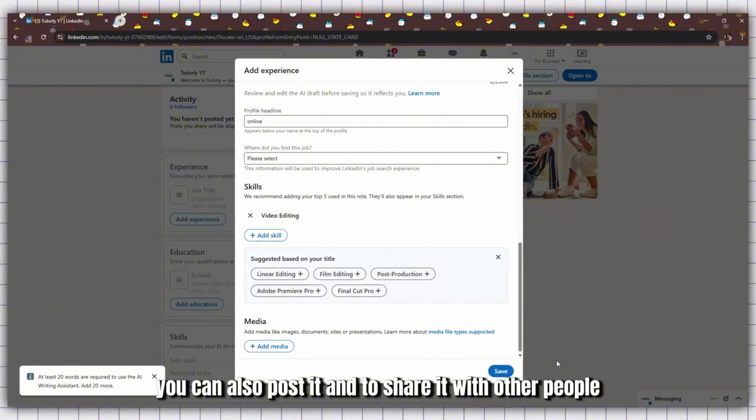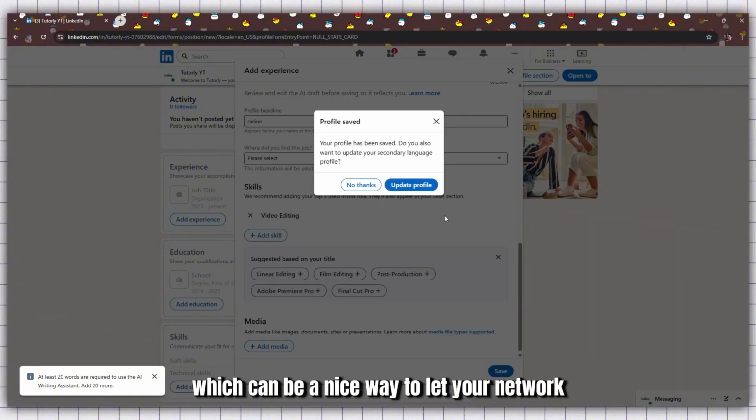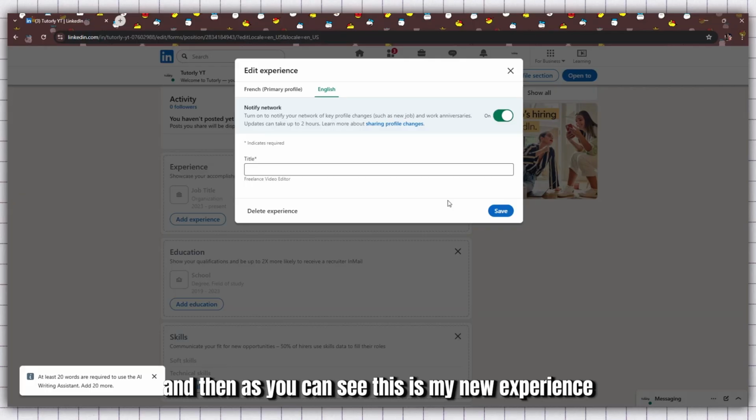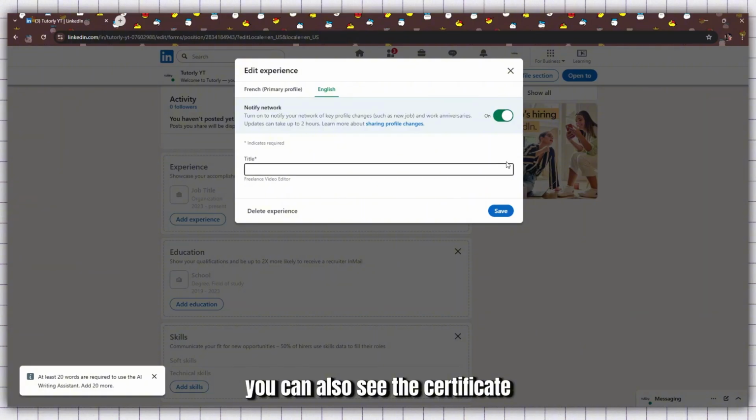You can also post it to share it with other people, which can be a nice way to let your network know what you're working on, or you can just skip it. And then as you can see, this is my new experience. You can also see the certificate.